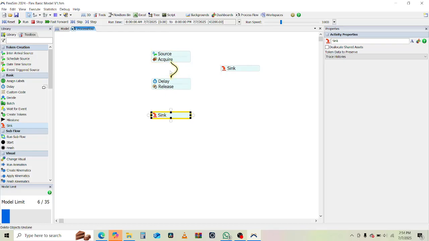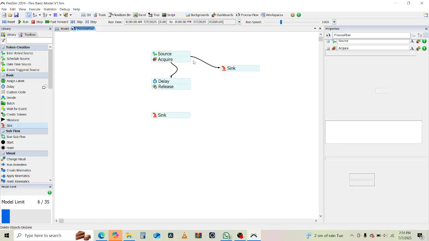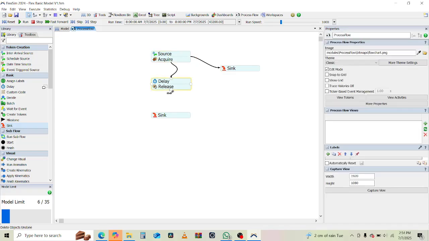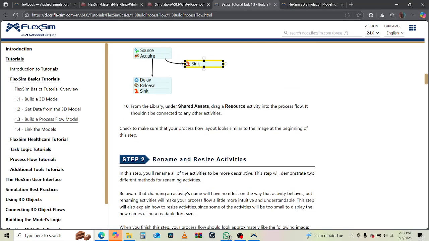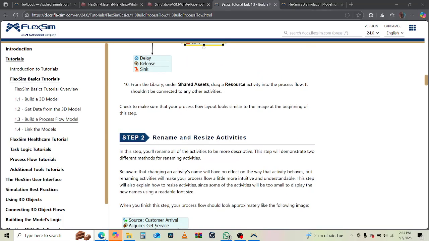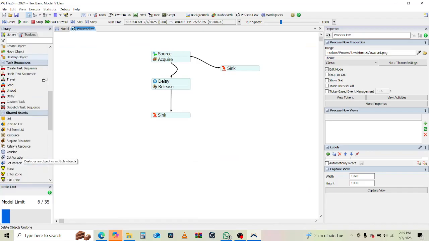So you can see from Acquire there is already one connector, but it's also possible that we can have another connector that goes to the sync. Okay, and from the release we have to connect it to this sync. Okay, now that we have done it, we have to drag a resource activity from the shared asset. It shouldn't be connected to any other activities. It just needs to be there. So on the shared activities or the shared asset, we are going to take a resource block and let's say we are going to put it here.